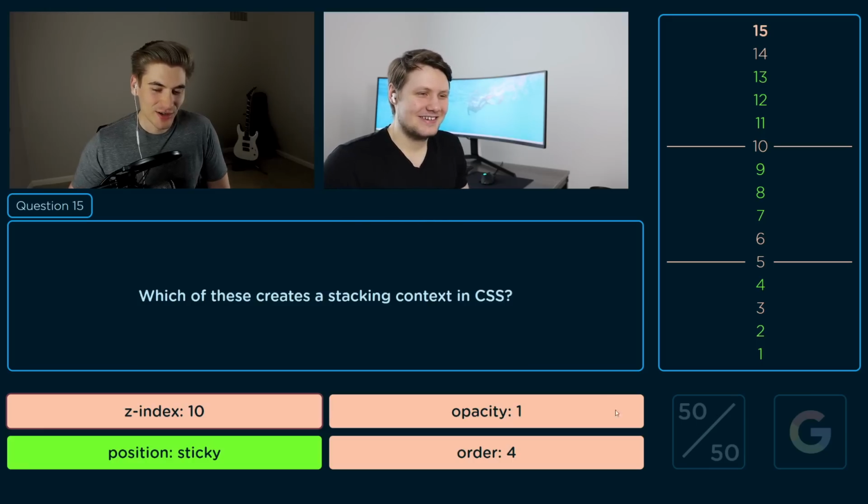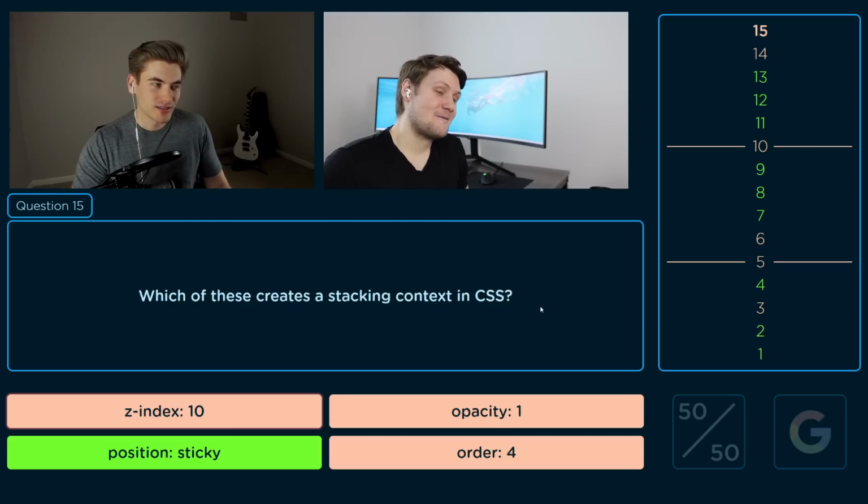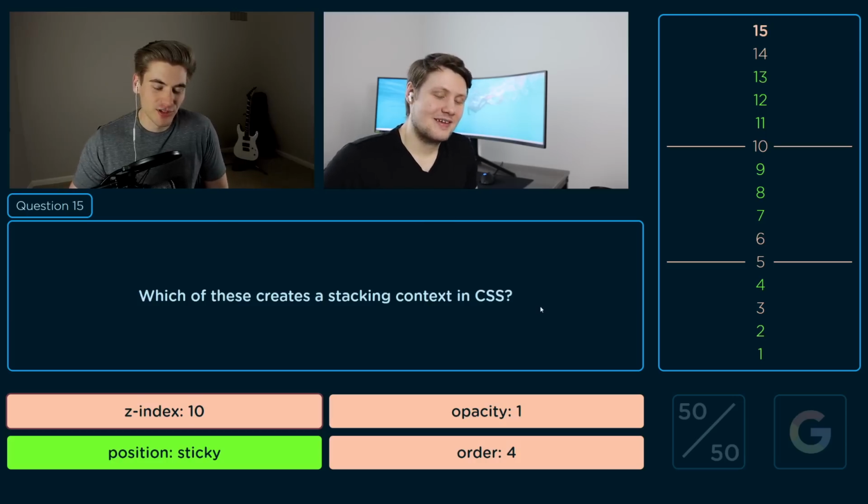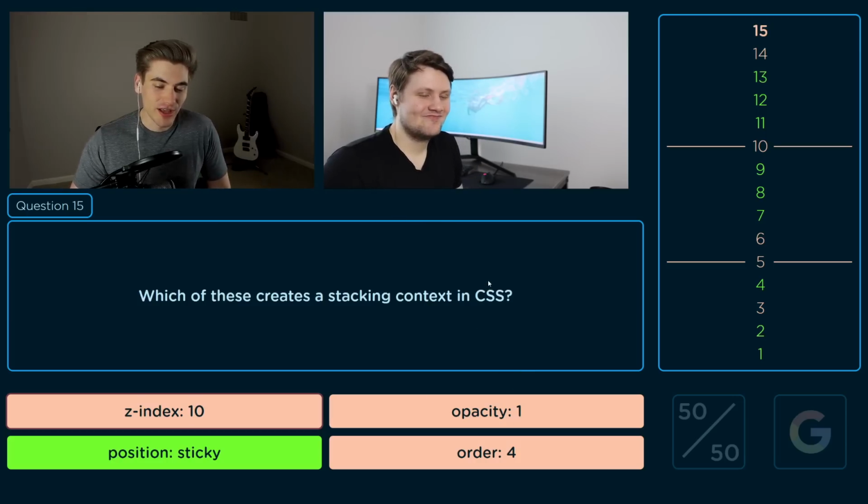Yep. And then opacity, if you have opacity less than 1, it creates a stacking context, because you can start to see things behind it. So I think that's why they deal with stacking context, because it starts to reveal things behind it. I'm not 100% sure why, but that's how it works. There's a lot of ways to create stacking context in CSS, and all of them are confusing.